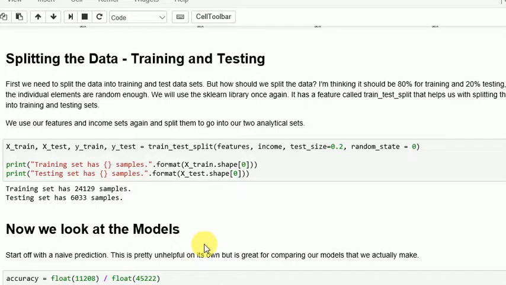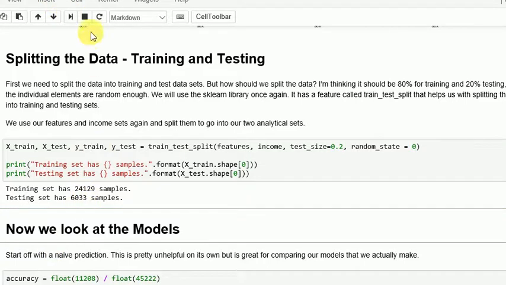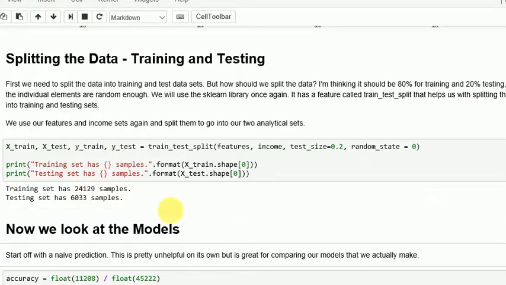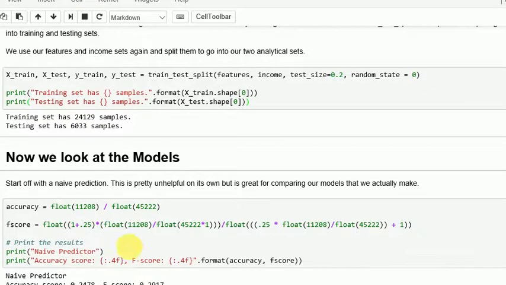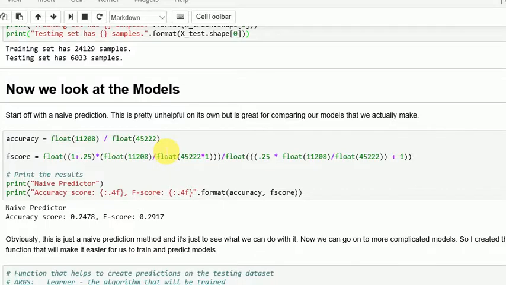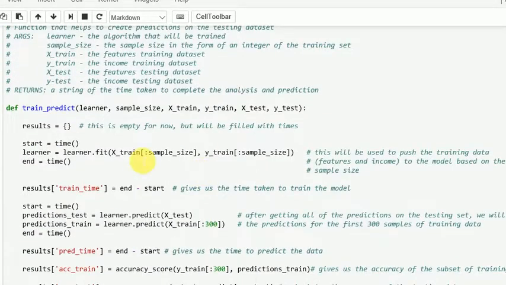Now here I get to split the data into training and testing. So let me run this. There you go. Run it again. Oh, run this again. Now we look at the models. This is just a naive prediction, just used to compare to my real models.